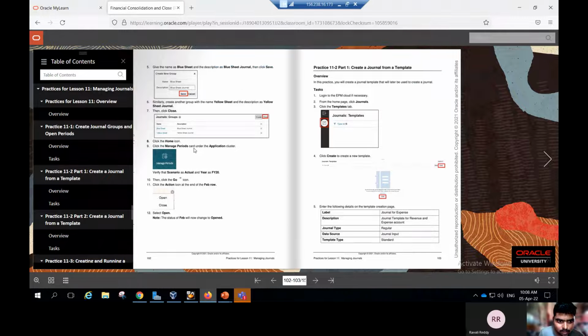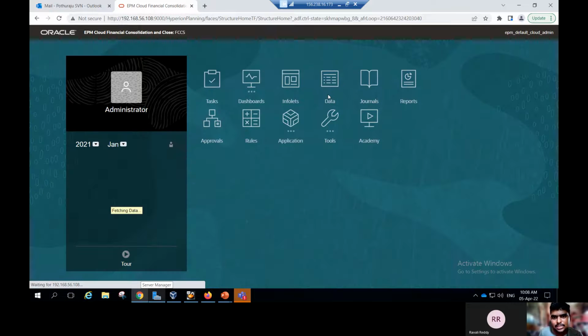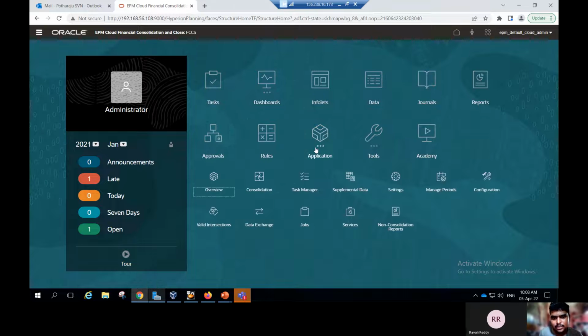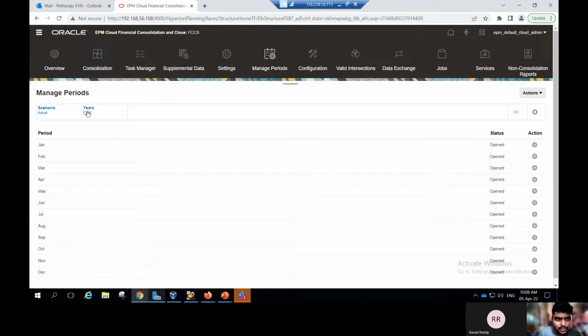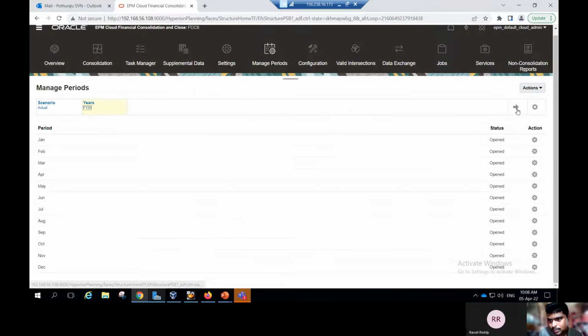The next task is how to open the managing periods in the application cluster. Click on the home icon, click on managing periods, and under the application cluster verify the scenario actual and year FY20. Again go to the application, click on the home icon, and expand the application cluster. This is the application cluster. Move to managing periods. Here we provide, as per our activity guide, the scenario as actual and the year as FY20. Click on OK. After that, a go icon is there.